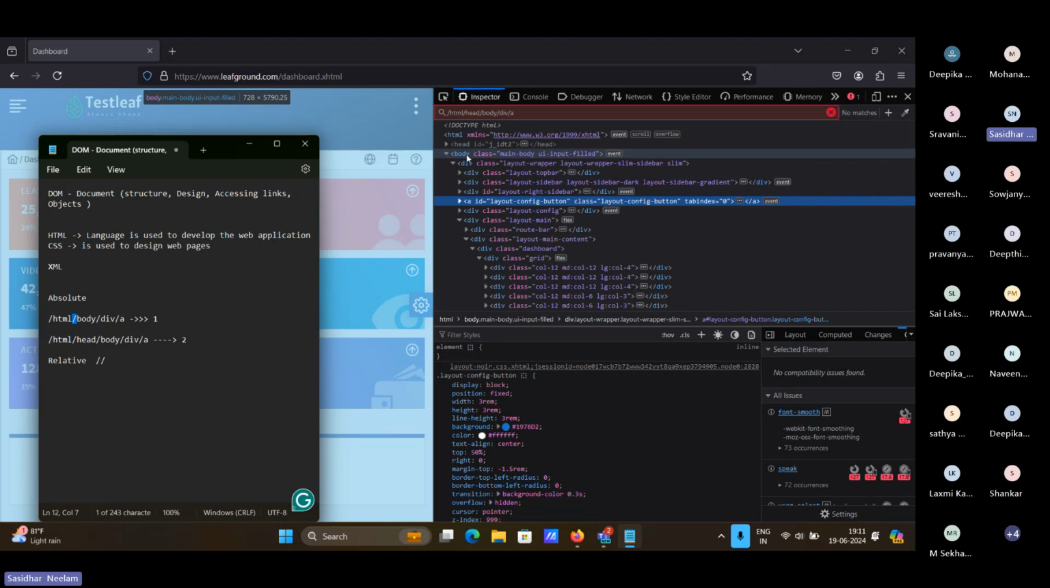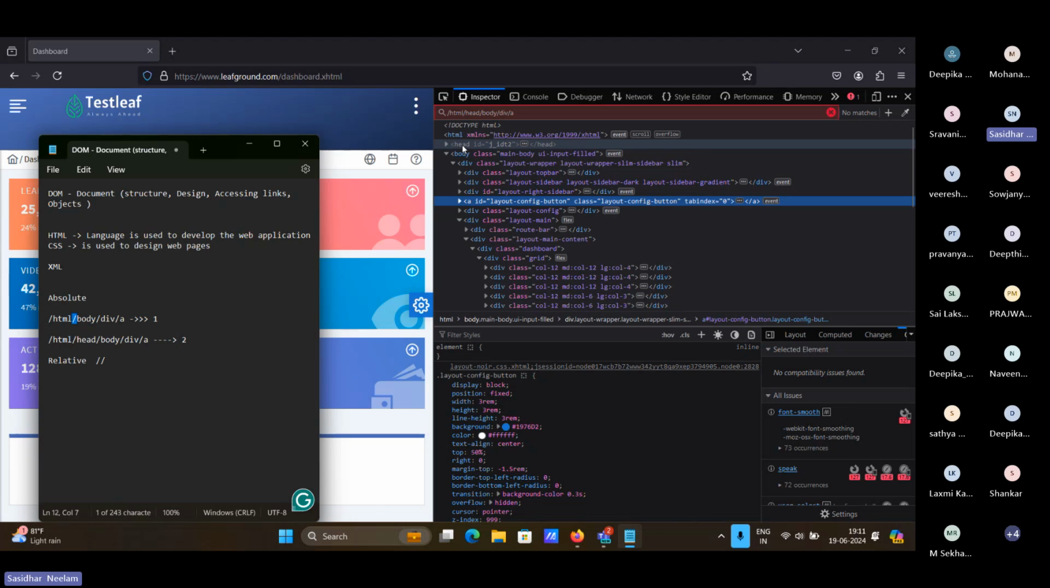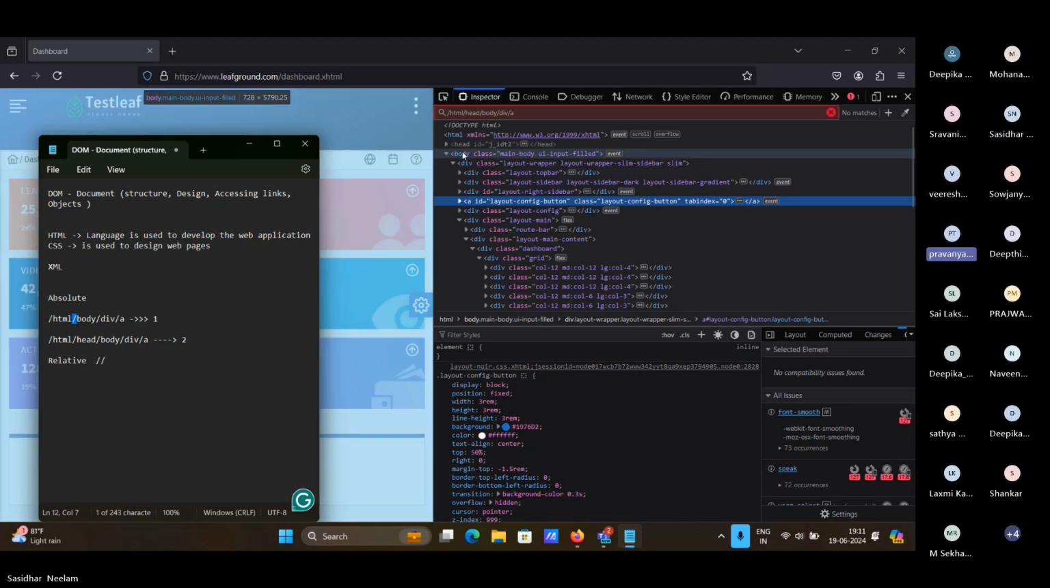Now you tell me, should I go inside the head or can I directly come to the body? For absolute, we have to go for body, Shashidhar. In a relative XPath, we can go directly to the body, but don't discuss relative, I will come to that topic. Let's talk only about absolute. To write the absolute XPath, do I need to go to the head or not, or can I directly jump to the body? No, we have to go to the head also.